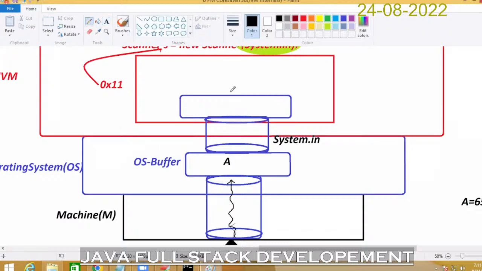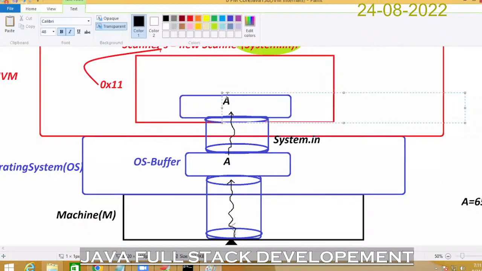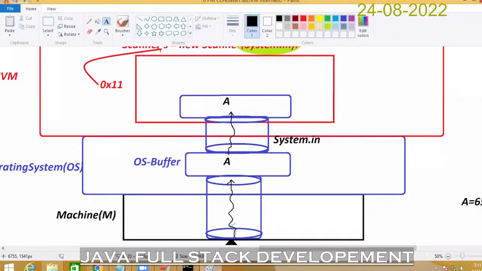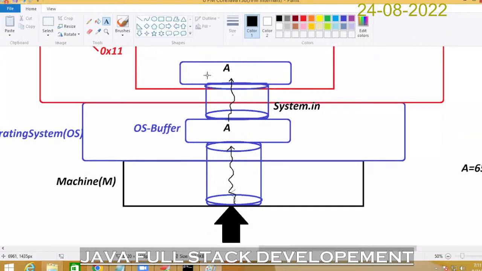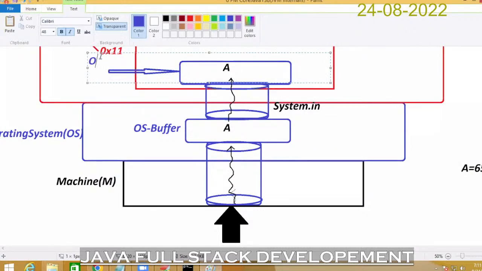Now the data will flow and come here. Observe this point or not now? Data will come from the OS to the Scanner class object. There will be one small storage here, one small buffer again. We call it the object buffer. The data is stored in this small object buffer.